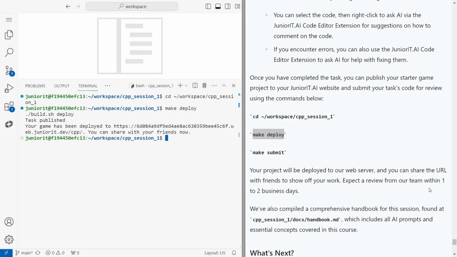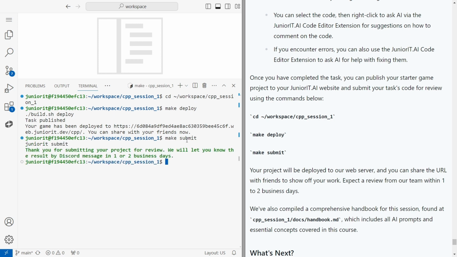Now to submit your project, just use make submit command. Just write make and then submit. Hit enter and you will get a success message that will tell you that you will get your result by Discord message in 1 or 2 days.